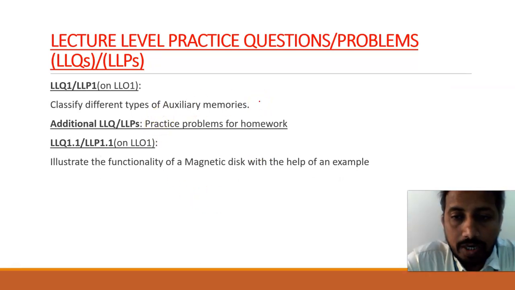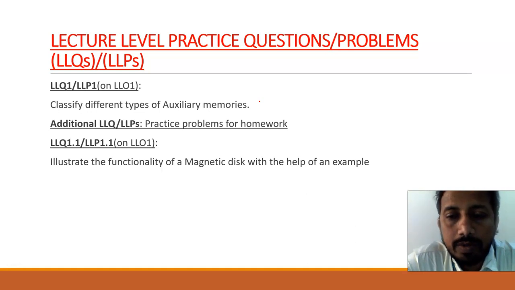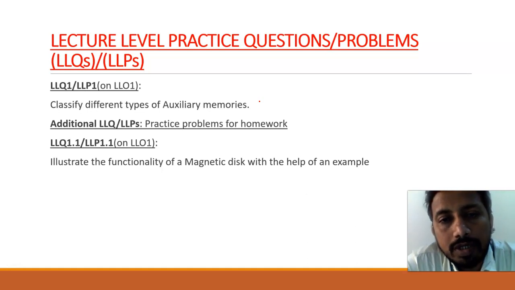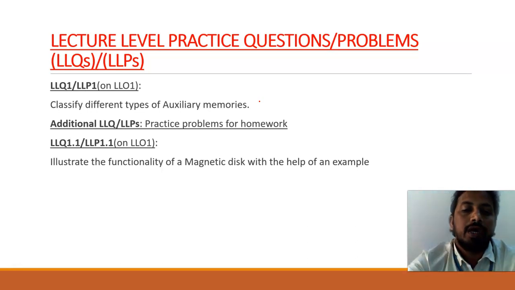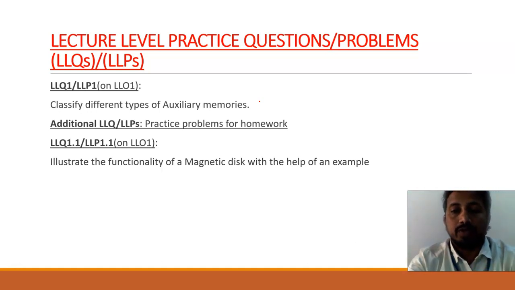So I think you are able to solve this. I will be giving two practice questions for you. One is to classify different types of auxiliary memories. The other is to illustrate the functionality of magnetic disks with the help of an example.